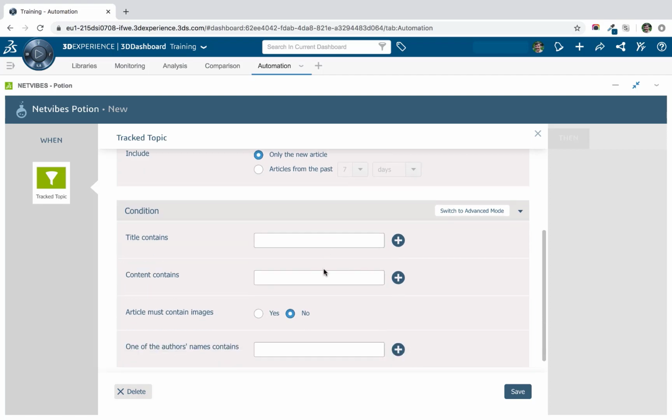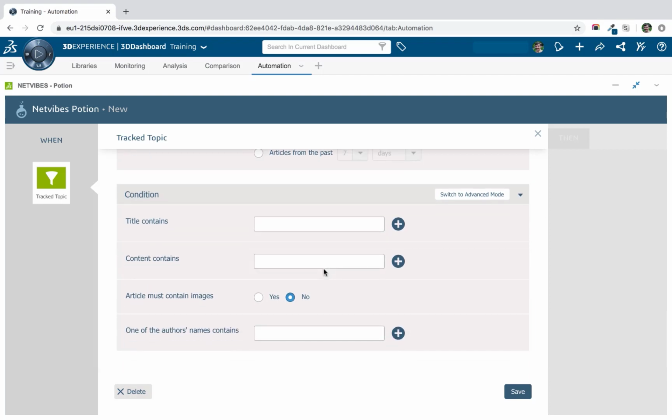that match additional conditions. The track topic is already filtered, so you've probably already set the title criteria or the content criteria that you want, but you could potentially add additional criteria here in terms of the title, the content, whether it includes images, and whether it was published by a particular author.